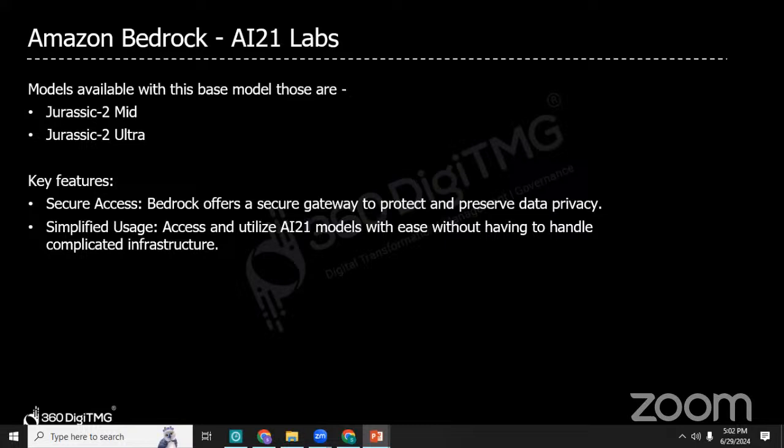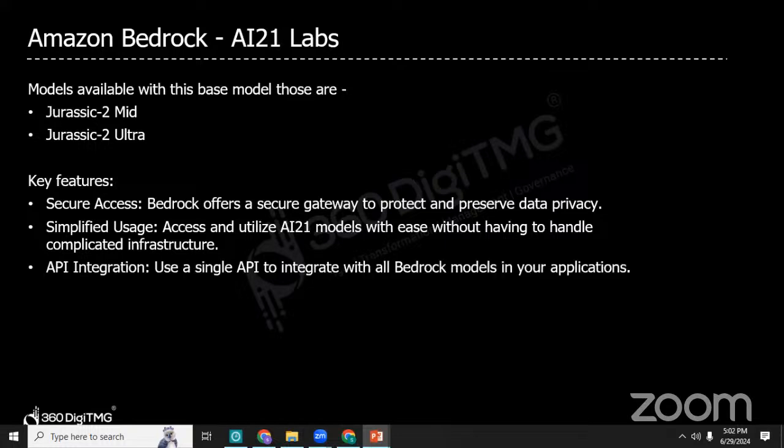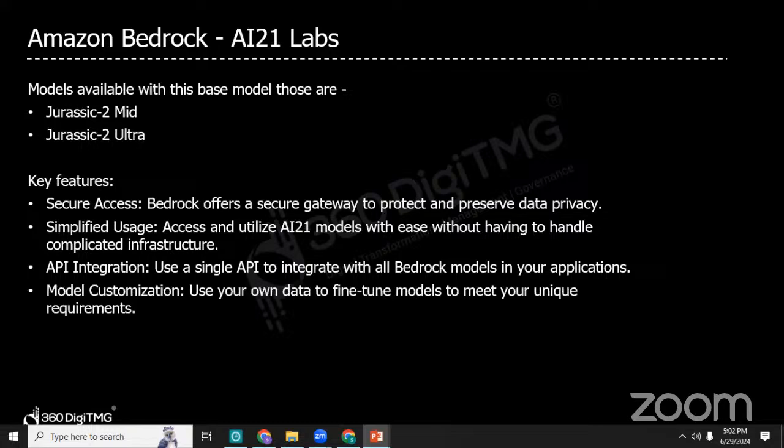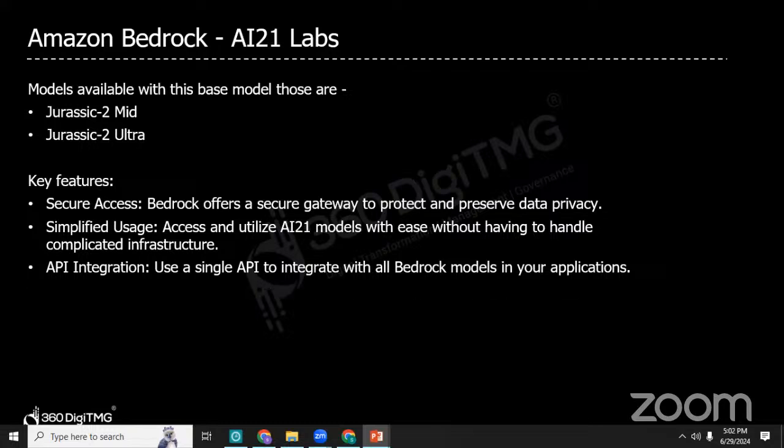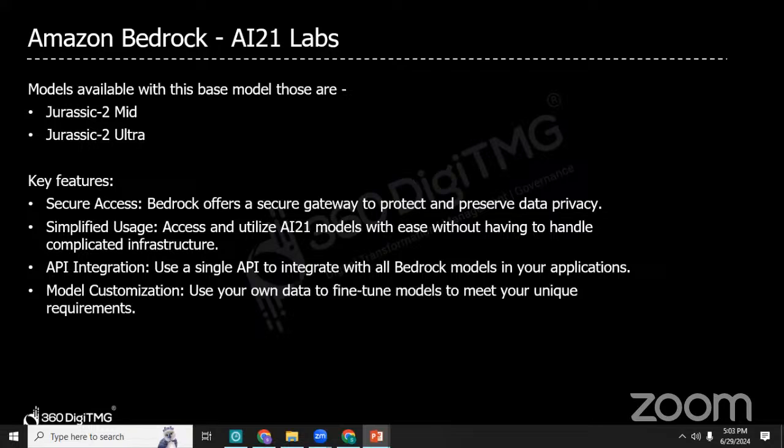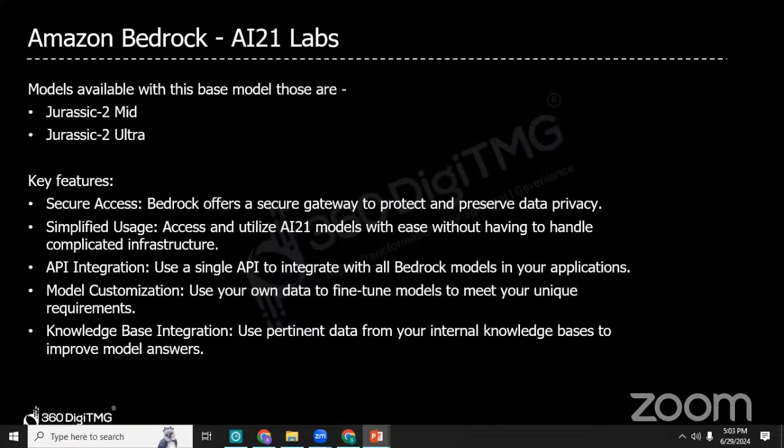Then you can access and utilize these AI 21 models in a very easy manner because they don't have complicated infrastructure, right? So it's pretty easy for anybody to learn, pick it up and implement these in their projects. Then very easy single API integration. You can use a single API to integrate with all these Bedrock models. Then obviously you can customize your data. Based on your own data, you can fine tune these models and meet your unique requirements for the specific project that you are doing. So these are the different advantages of Amazon Bedrock.